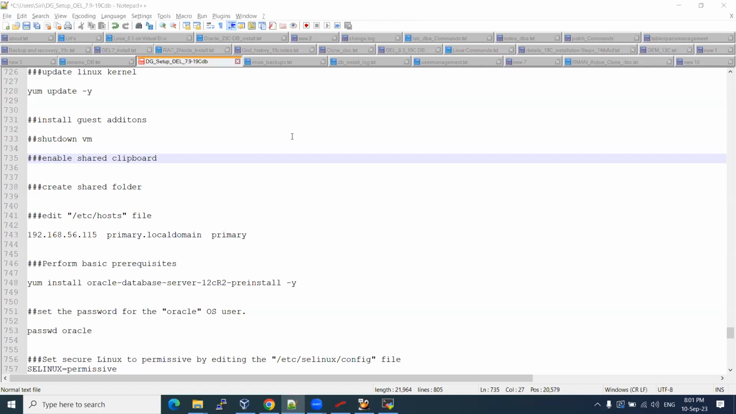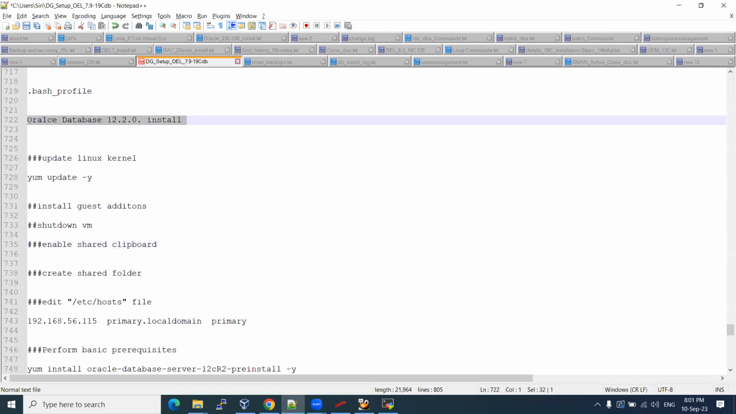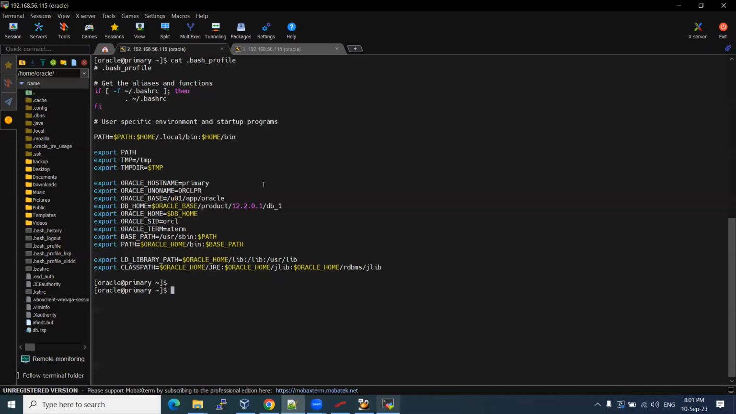Hi, and welcome to the session. In this session, I'll show you how to install Oracle Database 12.2.0, Oracle Database version 12c release 2, on OEL, Oracle Enterprise Linux 7.9. I'll show you in etc redhat-release that it's 7.9.